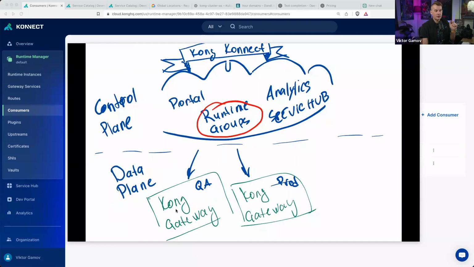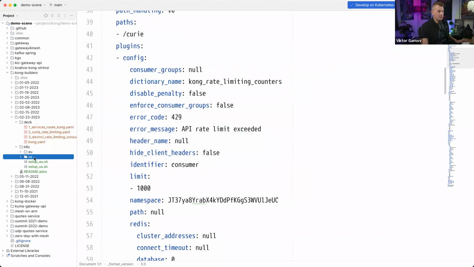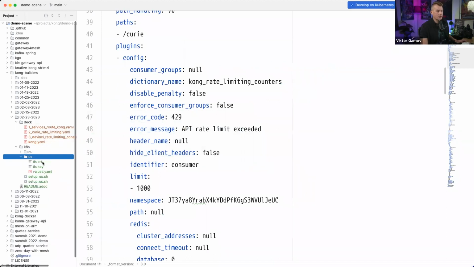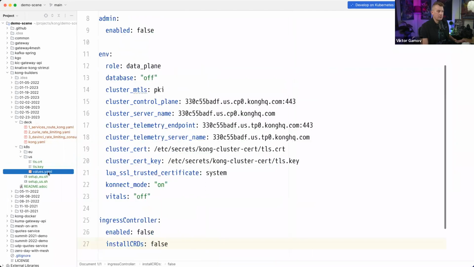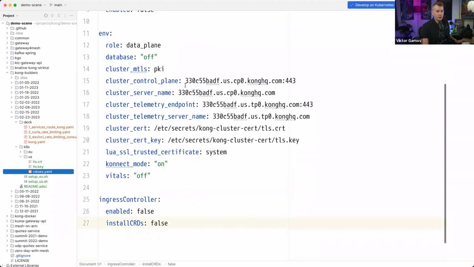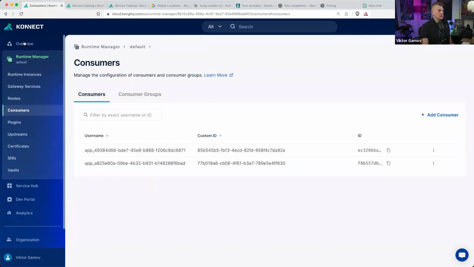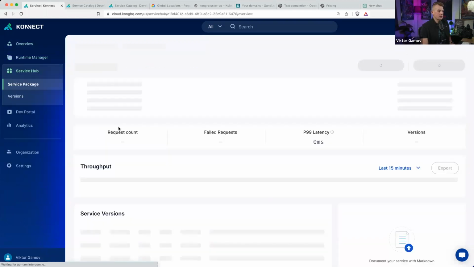And the connection between those two is encrypted. When I created a connection between my control plane and my data plane, I created two certificates, a certificate and a key. I put them inside a Kubernetes secret. And when I configured my Kong data plane, I specified what server I want to connect to for the control plane and what certificates will be used to connect. So I hope this helps.